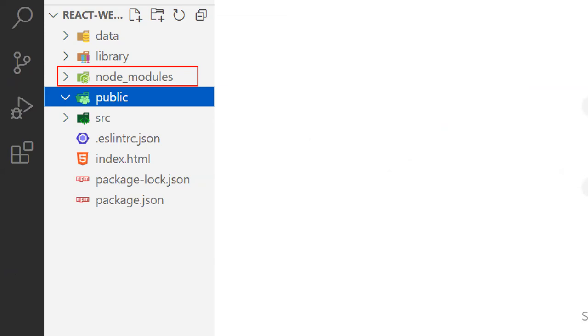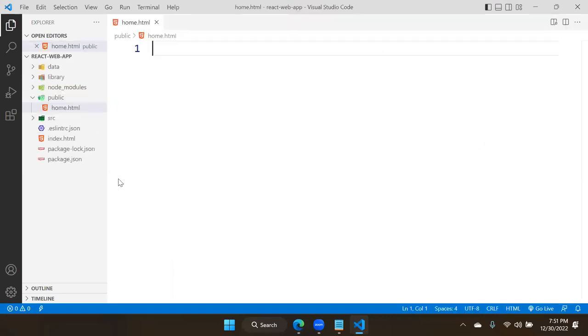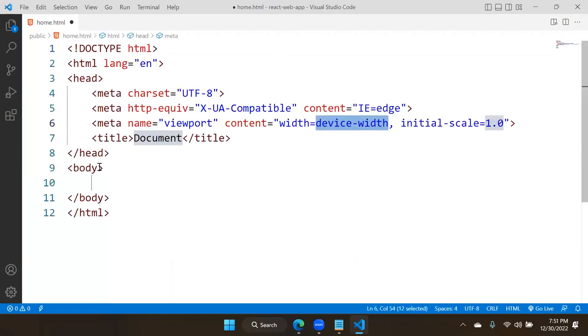Remember, library data are the folders that we created manually, but node modules is the folder which is generated automatically. After you install these files, automatically it will give you that folder. In this, all the libraries are present. Now I will go to public and add a new file, and I give home.html. In this home HTML, I want to use React. Then let's design a basic React page, an HTML page. I will give the title as home.